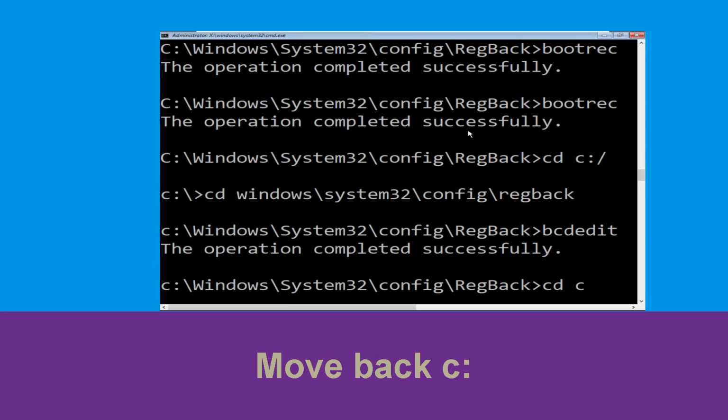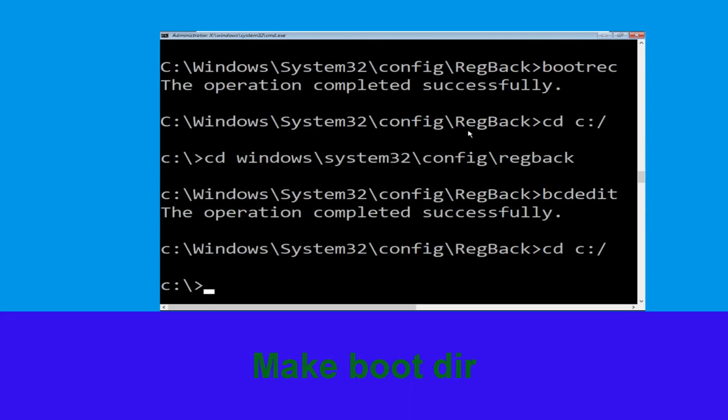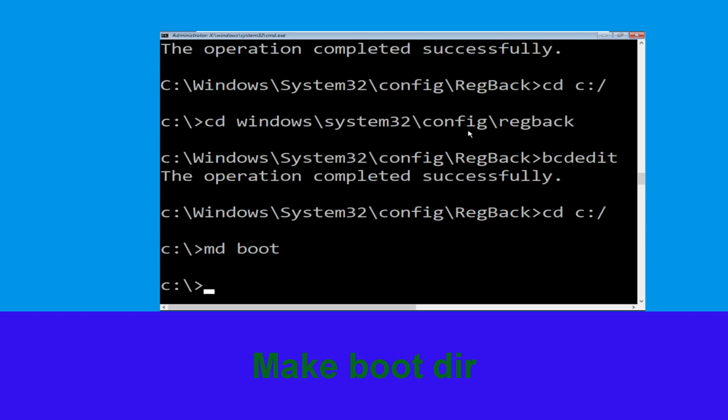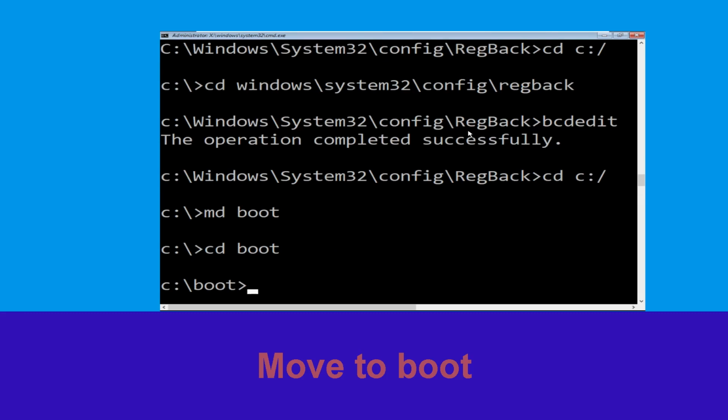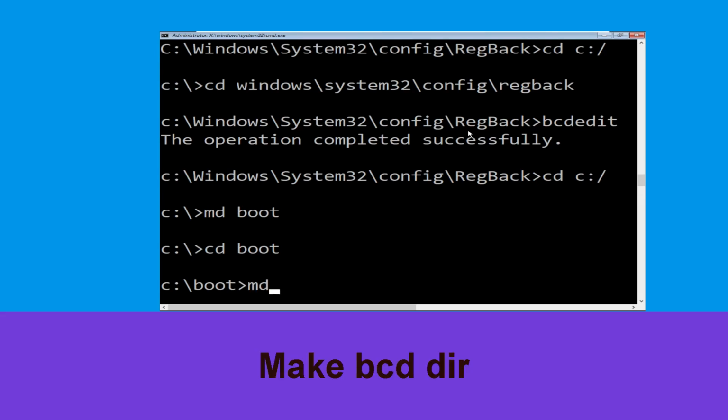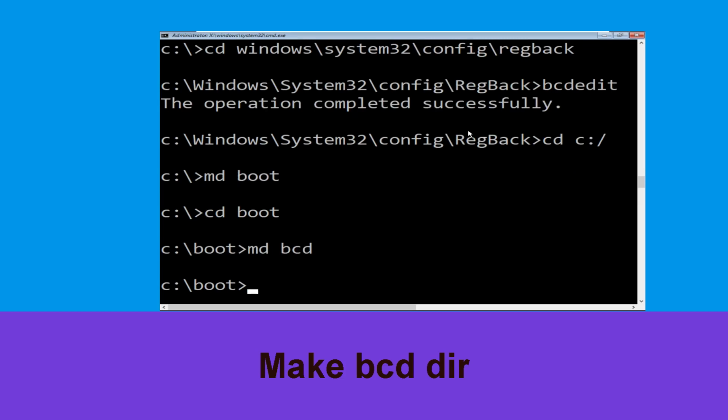Now type cd /C:/ and hit enter. Now type this md /boot and hit enter. Type cd /boot and hit enter. Now type md /bcd and simply hit enter to execute this command.